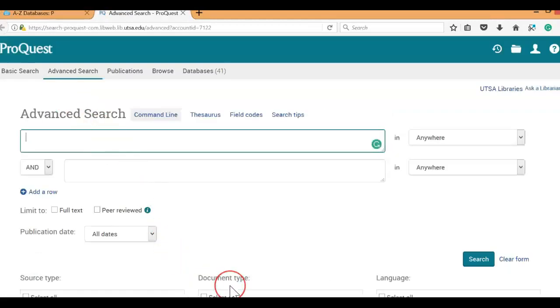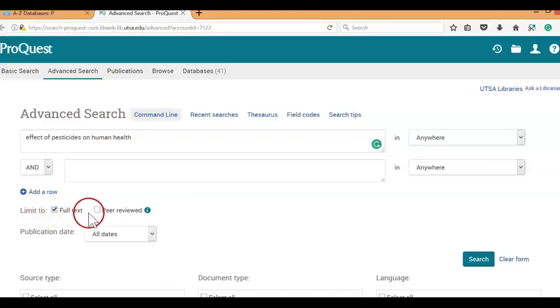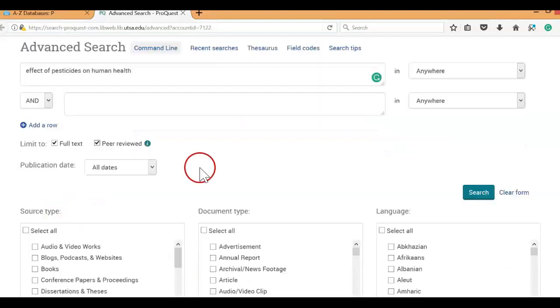You will see different options for an advanced search. Type your keywords in the search bar and make a few other selections before you hit enter. Here next to Limit To, click on the option Full Text and Peer Reviewed. You can also add a date range if you like to.